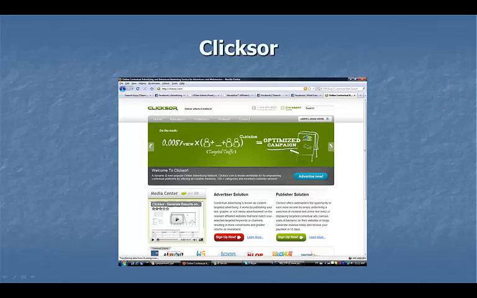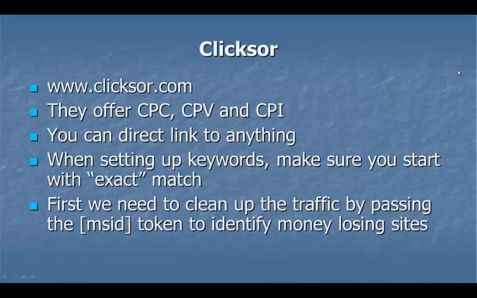All right, let's move on to Clixer.com. Now, Clixer.com is a search network that's been around for a long time, and they also have a large number of partner websites that drive the majority of their traffic. They offer pay-per-click traffic, pay-per-view traffic, and interstitial traffic. And with Clixer, you can direct link to anything. There are basically absolutely no rules when it comes to advertising on Clixer.